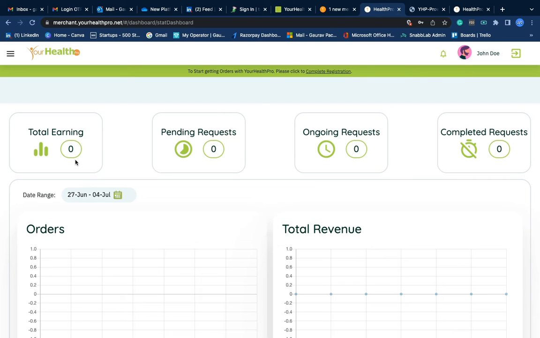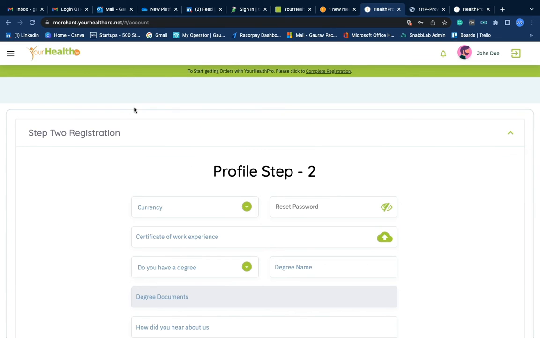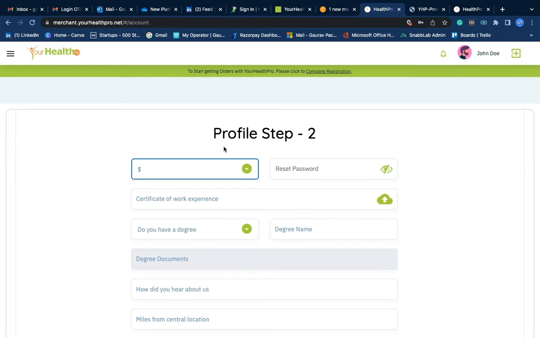So, you see an option in the banner front that asks you to click on the complete registration. So, once you click on it, it is going to take you to the step second, which asks you about certain details like the currency that you deal in. Also, you have an option to reset your password.